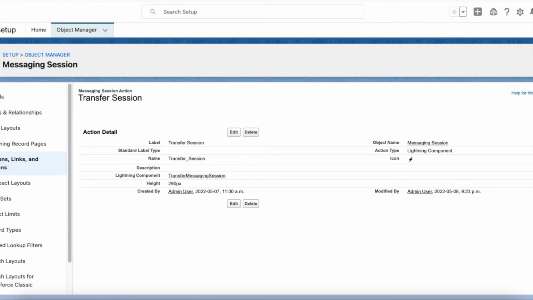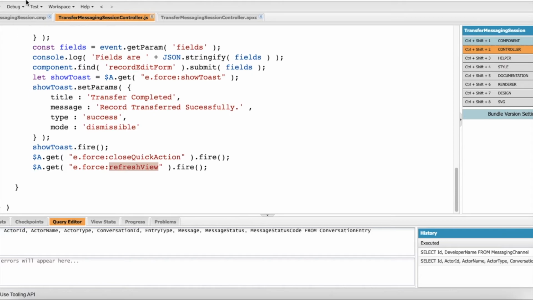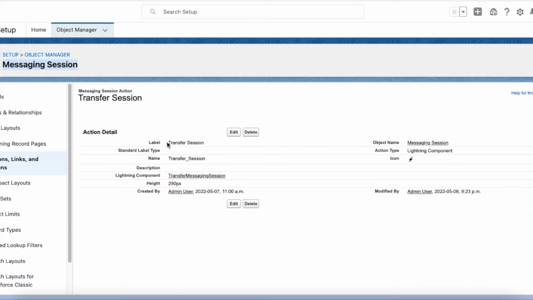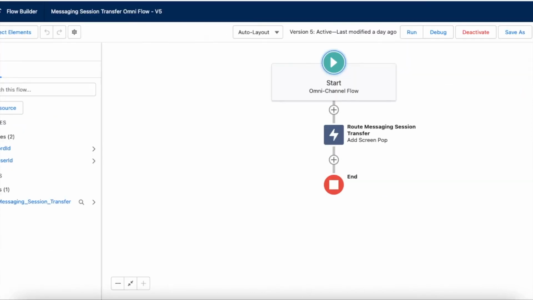Okay, and I created a quick action on the messaging session object using the Lightning component which we discussed. And then I have added this transfer session quick action to the messaging session page layout.